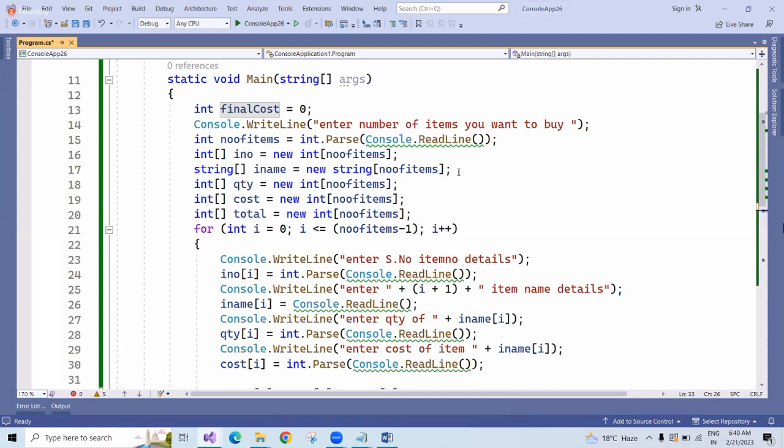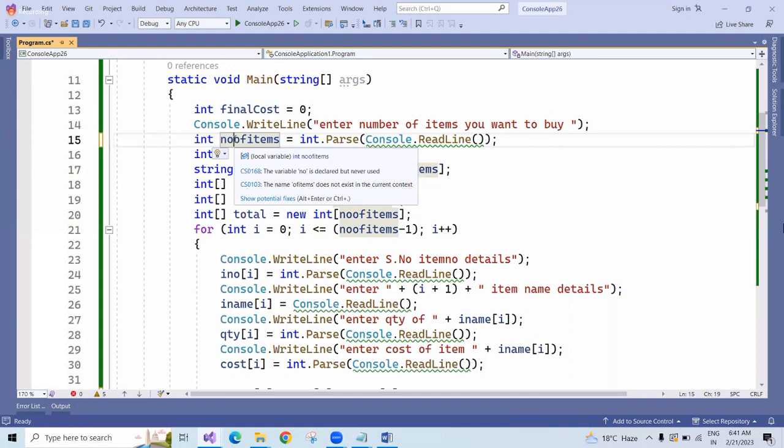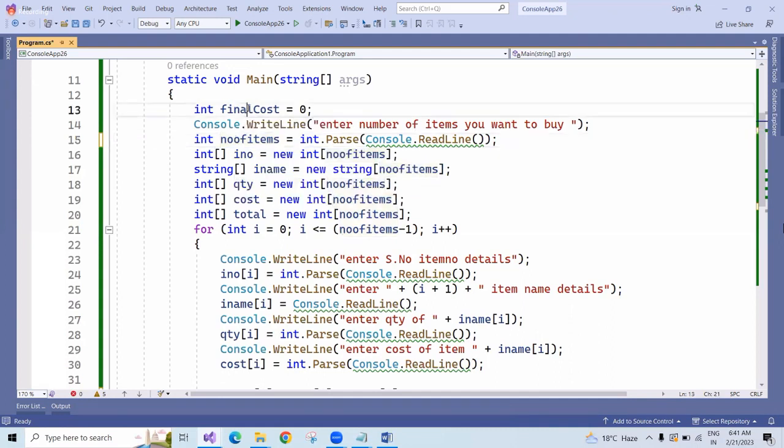When you are declaring the number of items variable, people write it like this. Don't give any space. For example, final cost written as 'final space cost'. If you do it like that, then you will get an error. That's why don't put any space in between them.